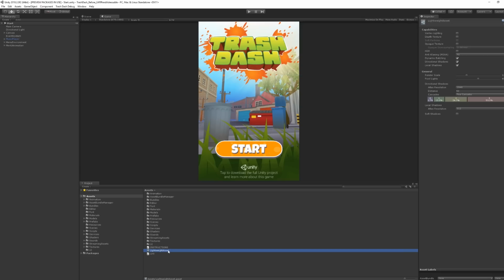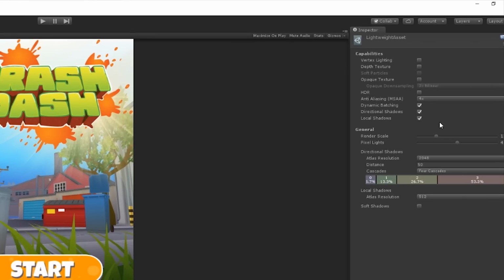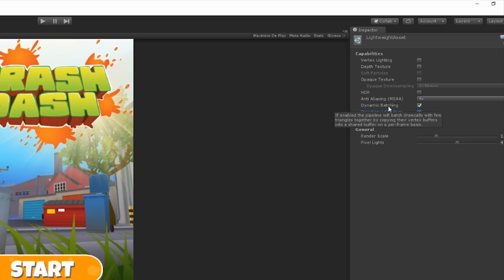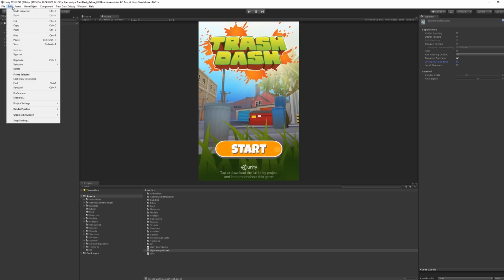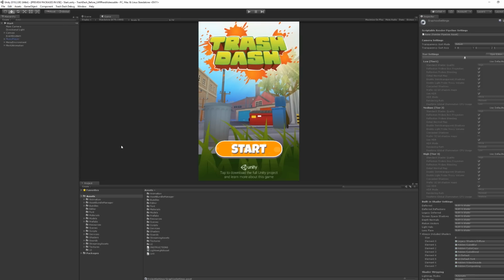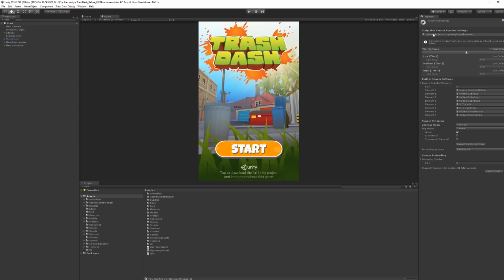Let's select the Lightweight Pipeline asset. As we can see in the Inspector window, this asset offers settings that we can use to customize the pipeline to suit our project. For example, Trash Dash doesn't use lighting, so let's disable all parameters related to shadows, but let's keep dynamic batching, so that dynamic elements like the obstacles will still get batched for performance. We now need to assign the rendering pipeline we just created as the active one in our project, so that Unity can use it to render the scenes. We can do this by opening Project Settings, Graphic Settings, and then dragging the rendering pipeline asset we created into the rendering pipeline slot. Our project will now be rendered with the lightweight rendering pipeline using the settings we selected.